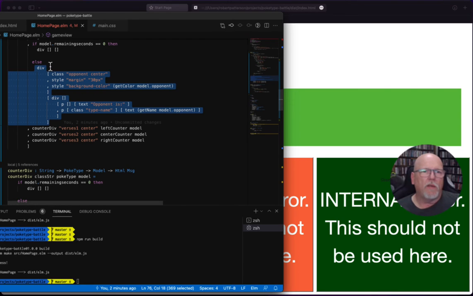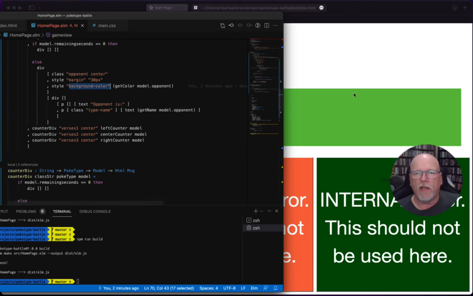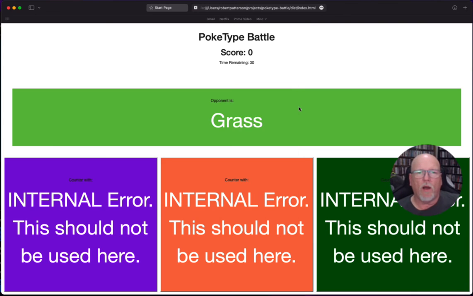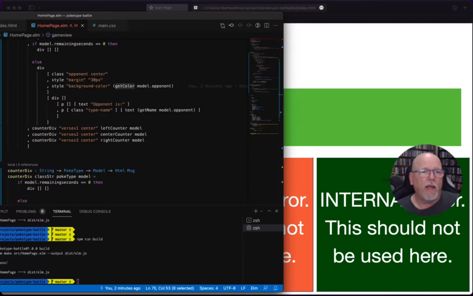There are two things that come from the model. One is the color. The background color of this div is, we basically say, whatever PokeType you are, get the color of it. So I call get color on the PokeType, and it'll return that special color code. And the reason why this is green and grass is because in our initial model we said, hey, start with grass. Why not?